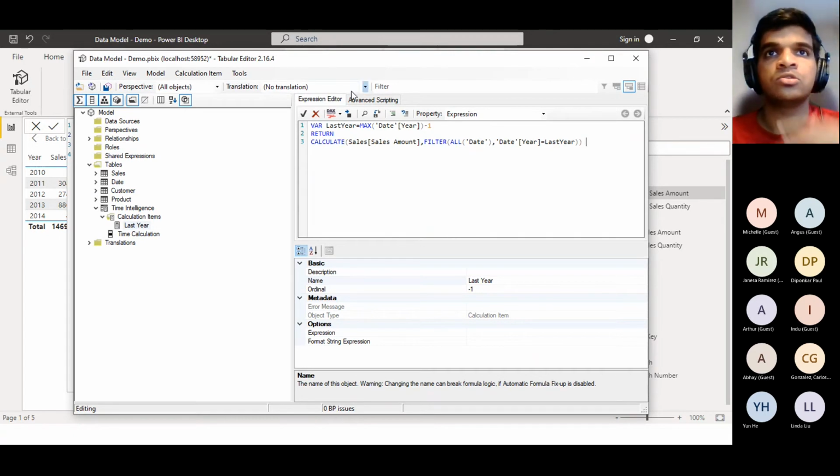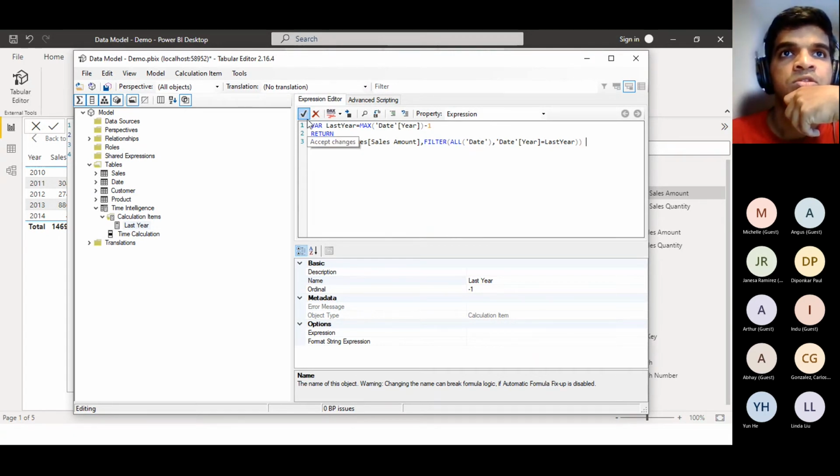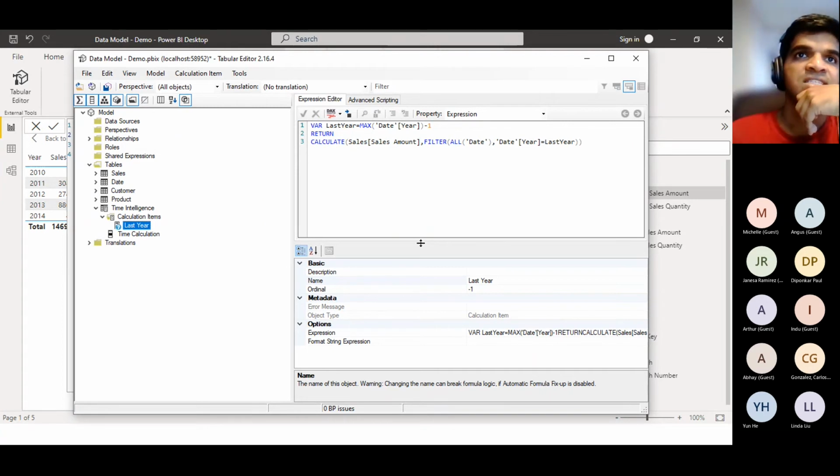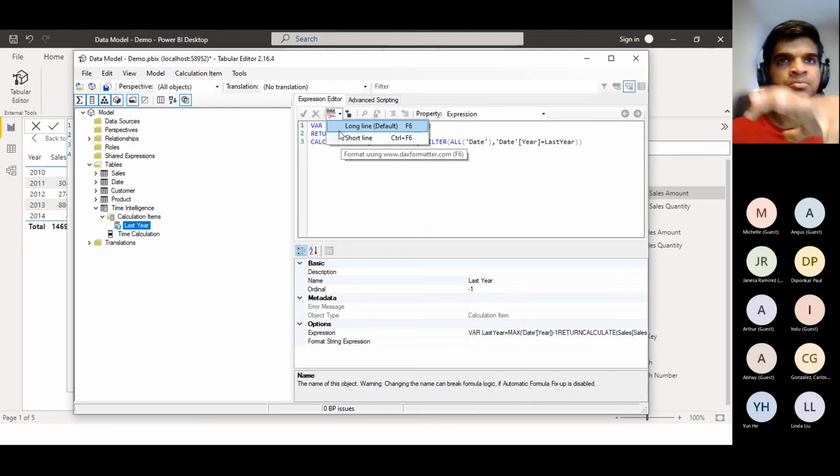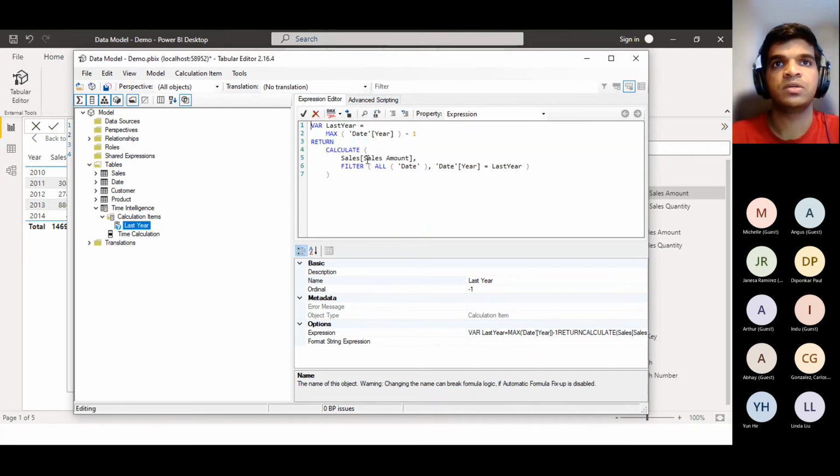And you can also validate this particular logic to ensure that everything's all right. So in my case, there's nothing wrong. Everything looks all right. And also, I can format this as per your preference. I would go to the long line preference, which would make my logic look much more decent.